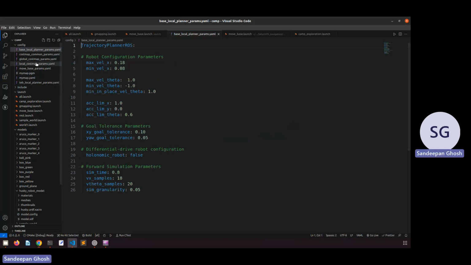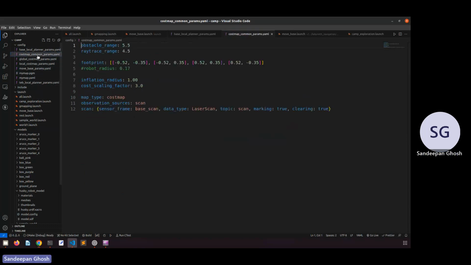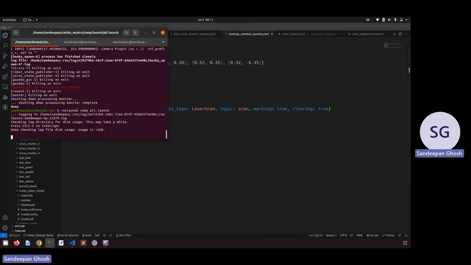So there are different parameters for each of them, and they differ based on the planner you're using. For TEB planner it's different, for DWA planner it's different. So this is a local planner here, and for the global planner, these are costmap parameters. What are costmap parameters? These are like the map that you see. Let me show you the map once more.